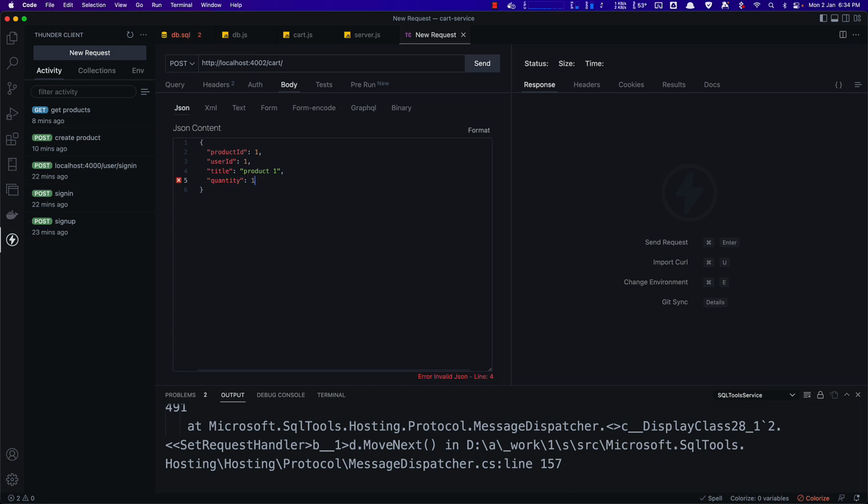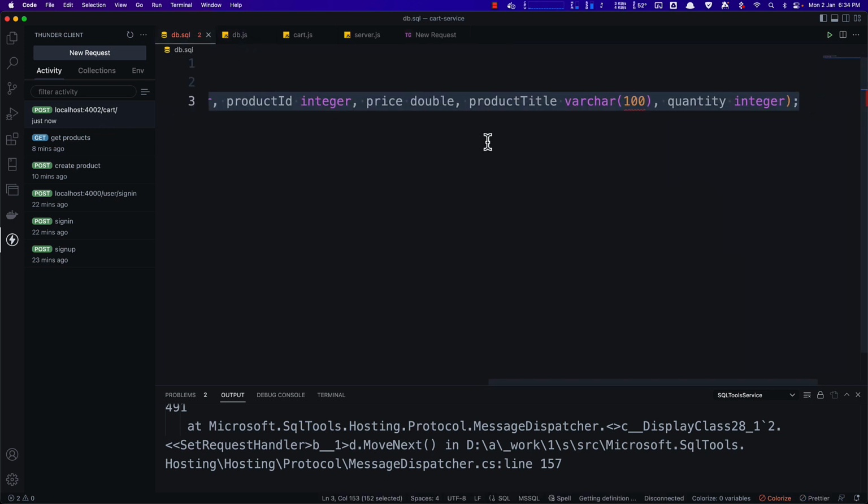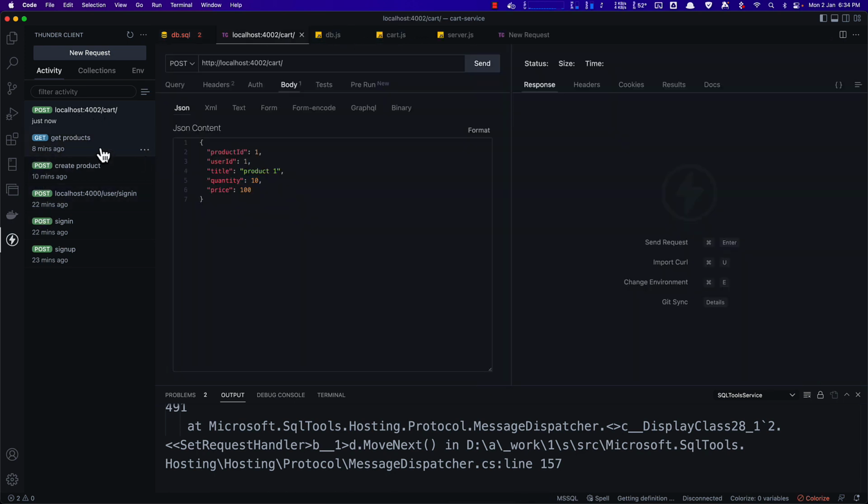I'm going to look for that products 10. Oh, I need to go for a price, and the price, I think it was something like 100. That's how it is. Do I have that column price here? Oh yeah, price is already there. Wonderful. So now it seems like we have that request created. Probably I can save this here and rename it and say create cart item. And this is where we want to create a cart item.